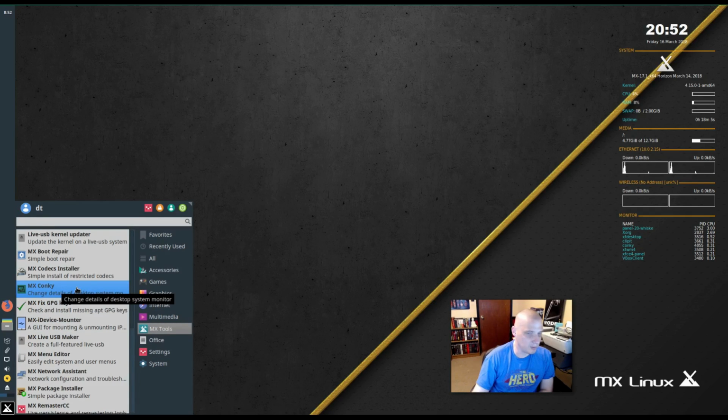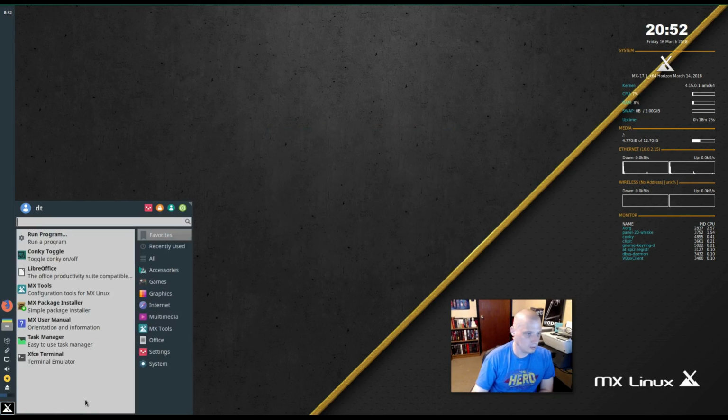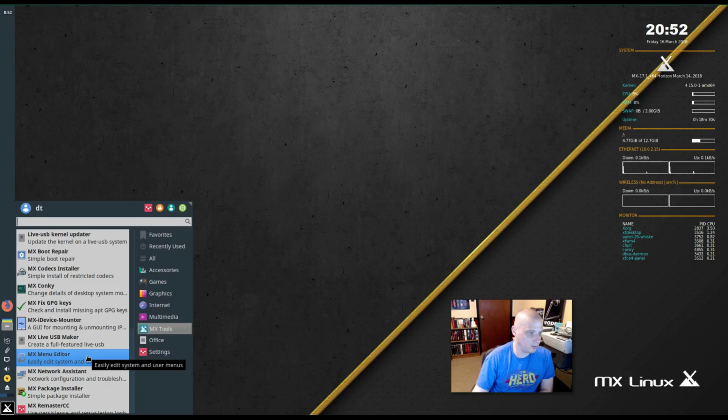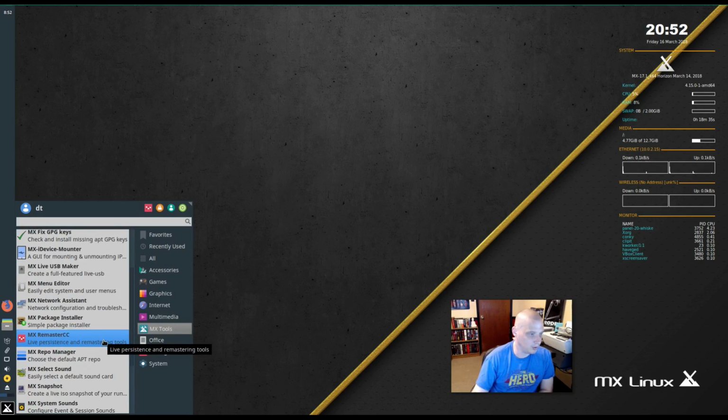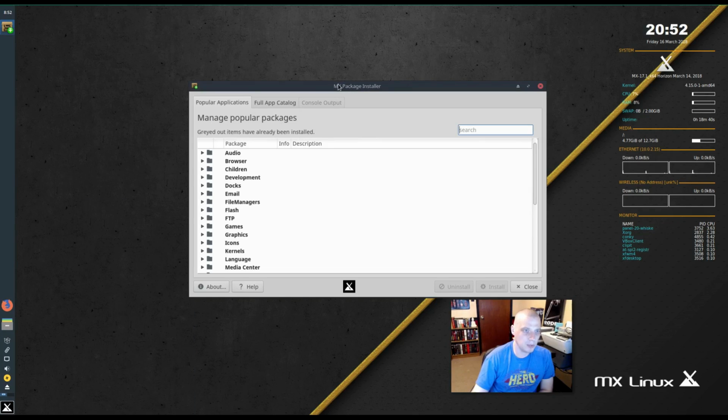Of course, we have MX Fix GPG Keys. That checks and installs missing apt GPG keys. We have the MX iDevice Mounter, again for mounting iPhones, iPads, iDevices. We have our Live USB Maker, the MX Live USB Maker tool. This makes live USB sticks. Also under MX Tools, we have the MX Menu Editor for editing our menu, probably our XFCE menu here. The MX Package Installer. Okay, this is our GUI package installer.